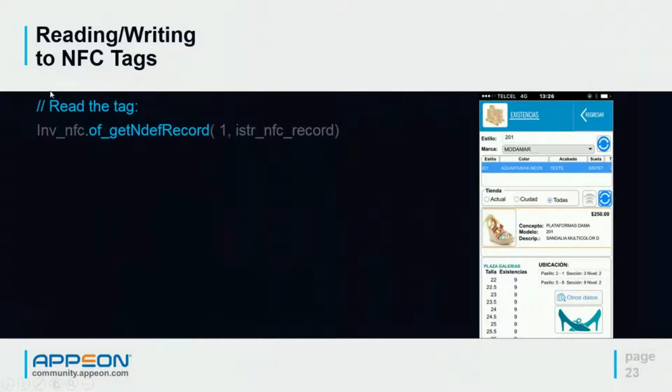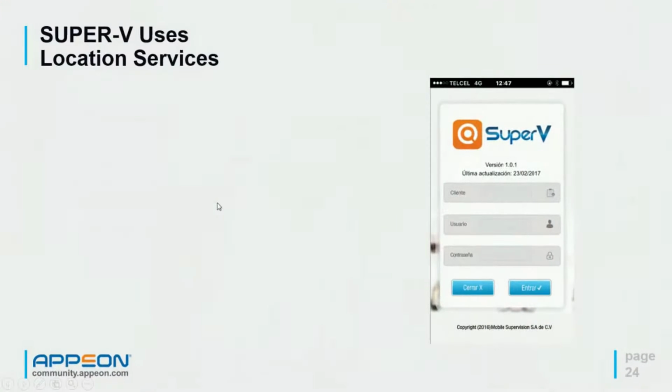Well, reading and writing. To read the tag, it's very easy. Basically we have a timer in which we are constantly reading the NFC, and we call the function get NDEF record, and you get the information in the structure, and that's when you go and look for this particular item. Okay, I showed you the video, and basically that's about it with that functionality.